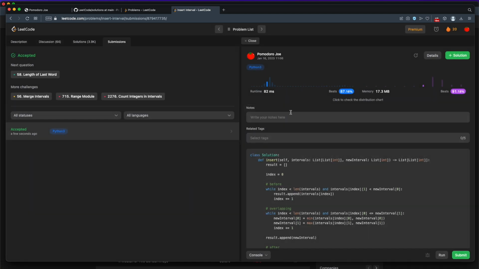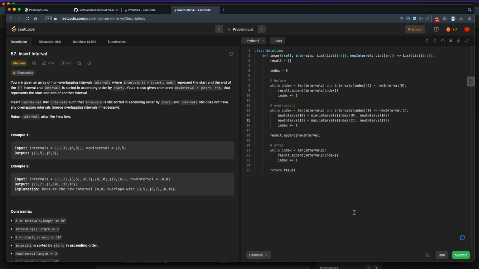So this is the not in place solution. It beats about 87% of the other solutions in terms of runtime, and it beats 91% in terms of memory. That is surprising.